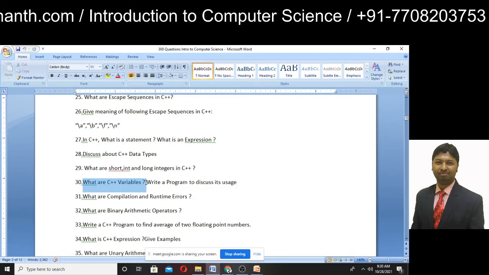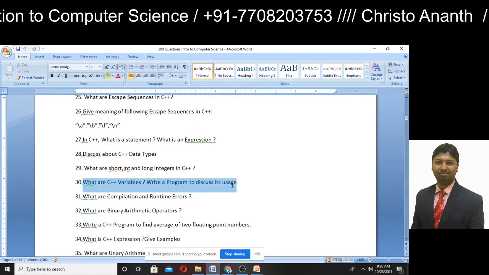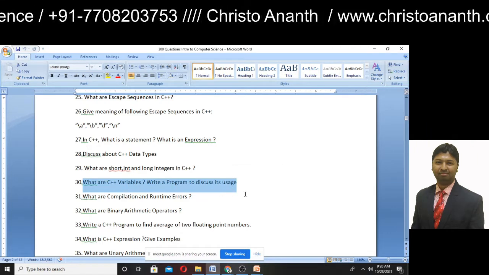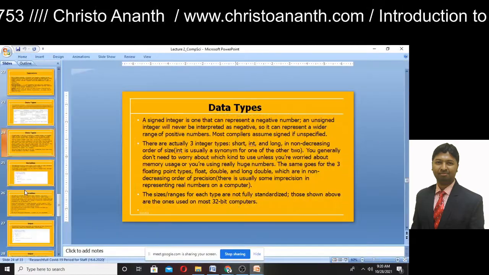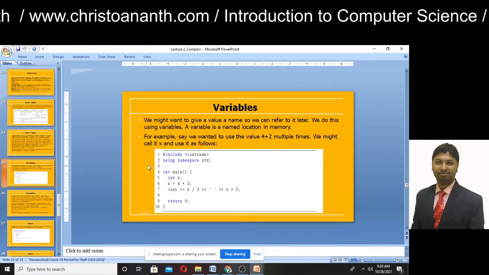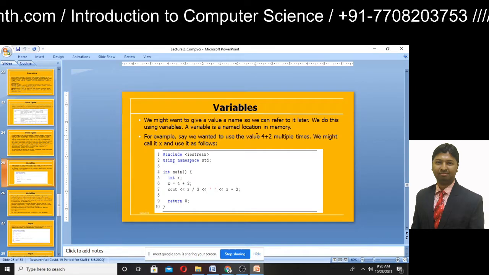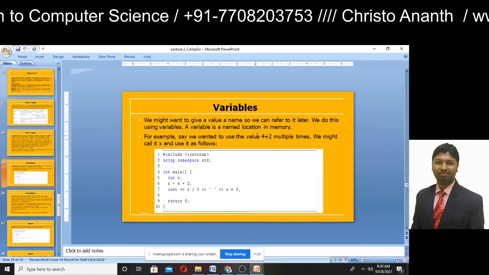What are C++ variables? Write a program to discuss its usage. First of all, you should define what a C++ variable is. A variable is a named location in the memory. So how do you use it in C++? You can give some examples.